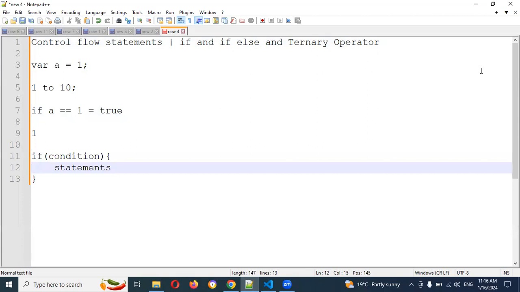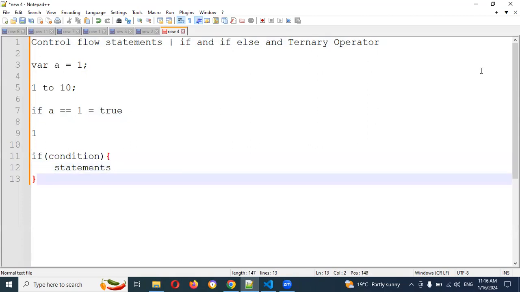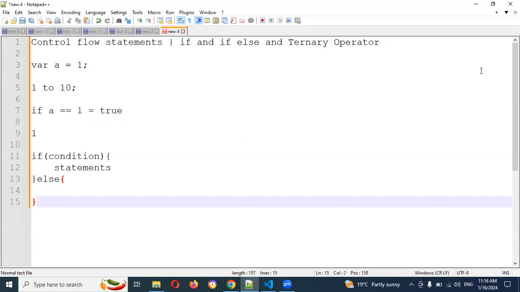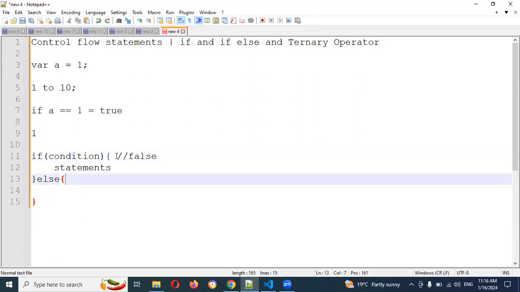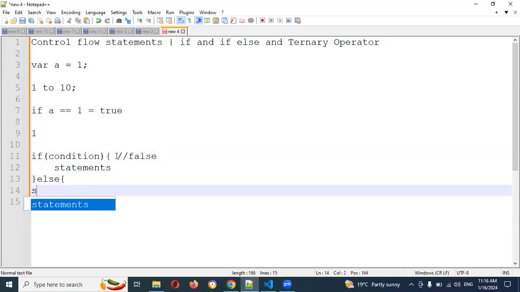If else, what will happen? If else is nothing but an else condition that additionally comes. In case the condition gives true, then it will go inside the if statement. If it is giving false, then it will go and execute the else statement.